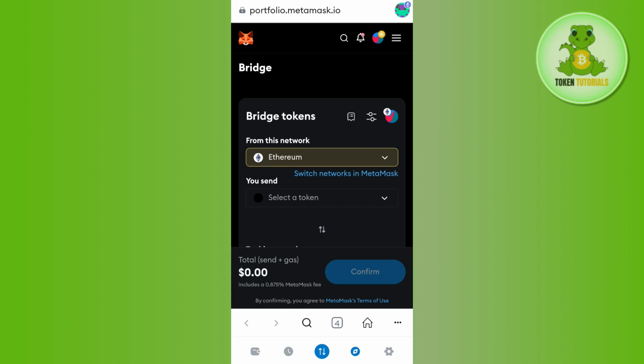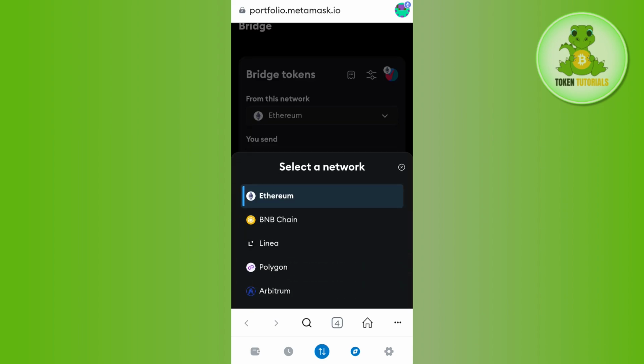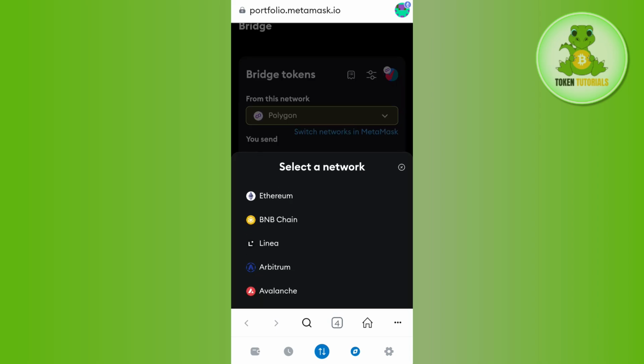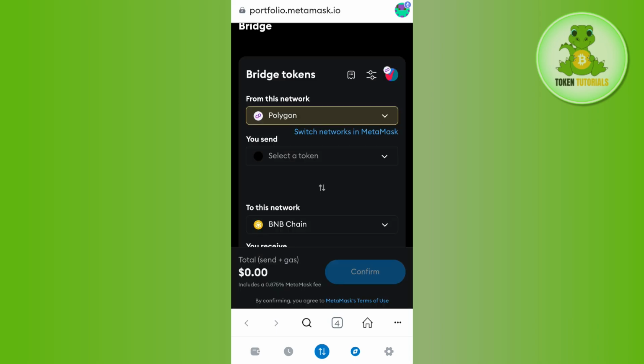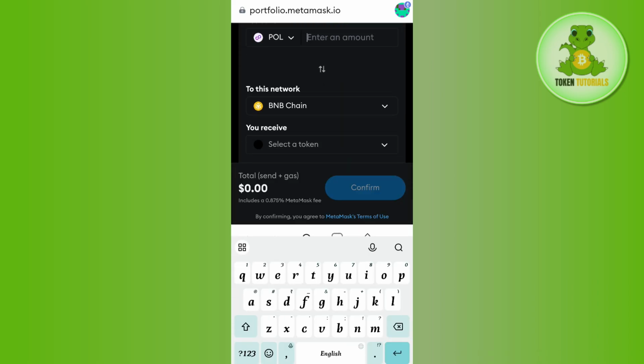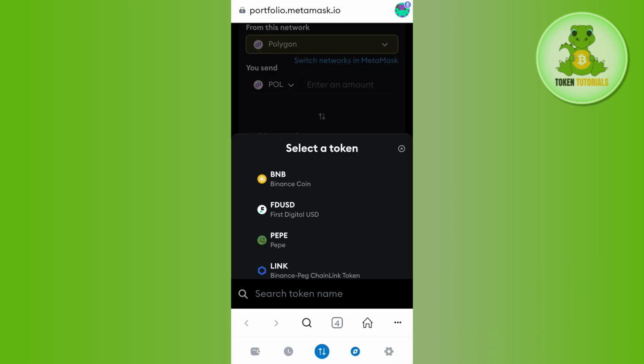So once you are on the bridge option in your Metamask portfolio, in the From section, you need to simply tap on this drop down menu and select Polygon. And then in the To section, you need to select the BNB chain network. So it will look something like this. Now in the send token, you can select Polygon, and in the receive token, you can select BNB.